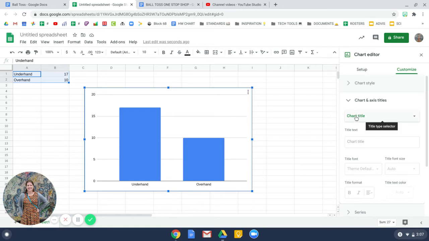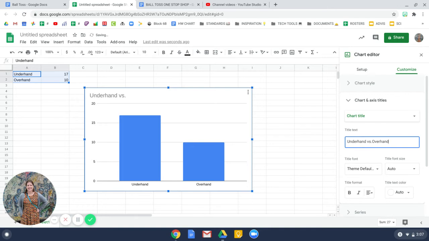The first thing it defaults to is chart title. So let's give our graph a title. Maybe I do underhand versus overhand. Something just as simple as that. This is where 6th graders get stuck. When they're in the chart and axis titles section, sometimes they're like, well, I don't know how I add a title or a label to my axis. I don't see that. Where it says chart title, you'll see a little drop down arrow. So you need to click the little drop down arrow. Then you're able to decide which you'd like to edit next.